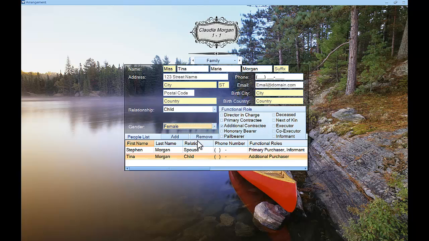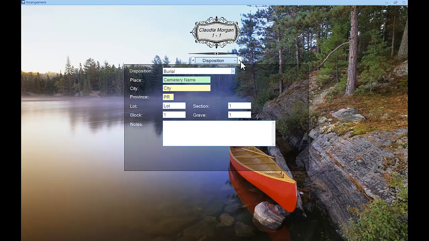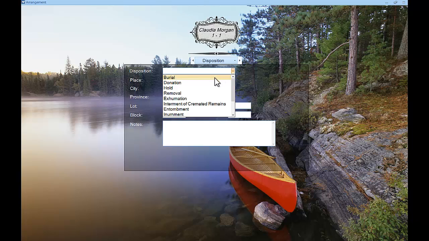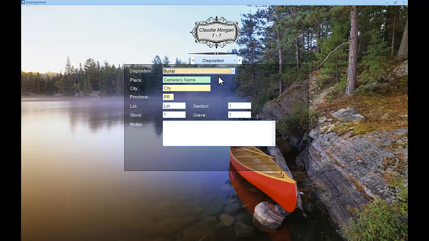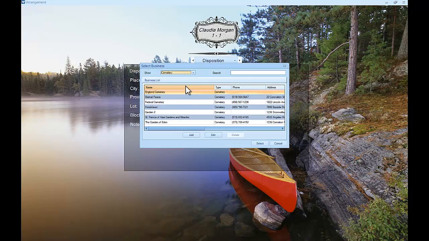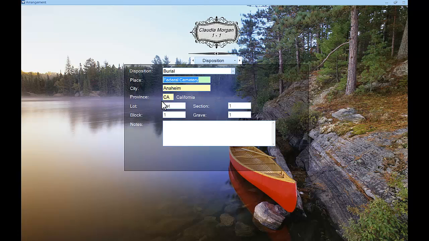So once that's done, just click the right arrow again. We're going to move on to the disposition screen. Start by selecting the disposition type from the drop-down menu at the top of the screen. And then fill in all the other necessary fields. Or you can use the quick entries, which are active on this screen as well. After that's done, click the right arrow once again, and let's move on to the services screen.